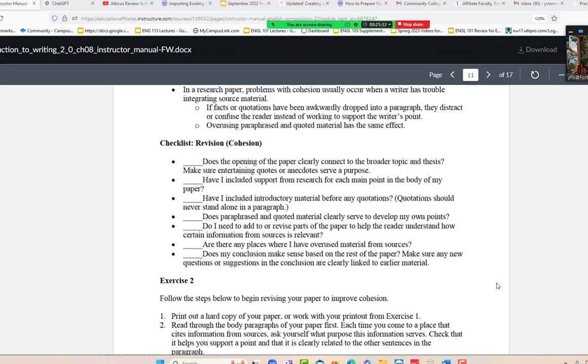Does the opening of the paper clearly connect to the broader topic and thesis? Have I included support from research for each main point in the body of my paper? Have I included introductory material before my quotations? Does paraphrased and quoted material clearly serve my points? Do I need to revise parts of the paper to help the reader understand why the source is relevant? Are there any places where I have overused material from sources? Does my conclusion make sense based on the rest of the paper?